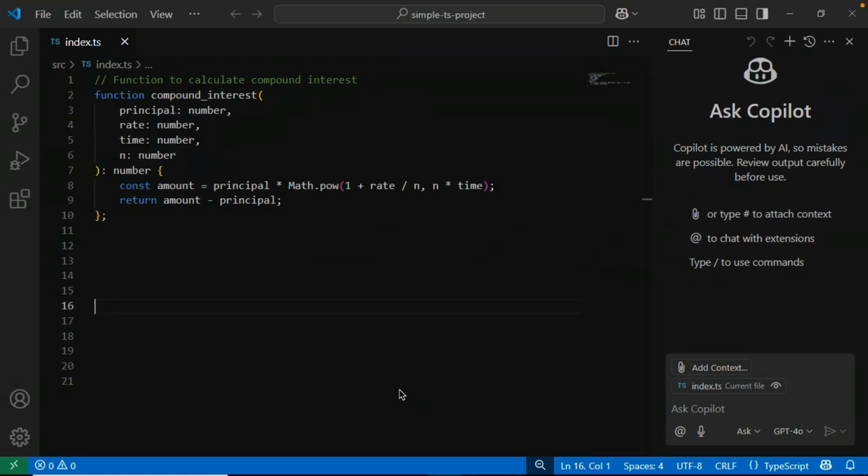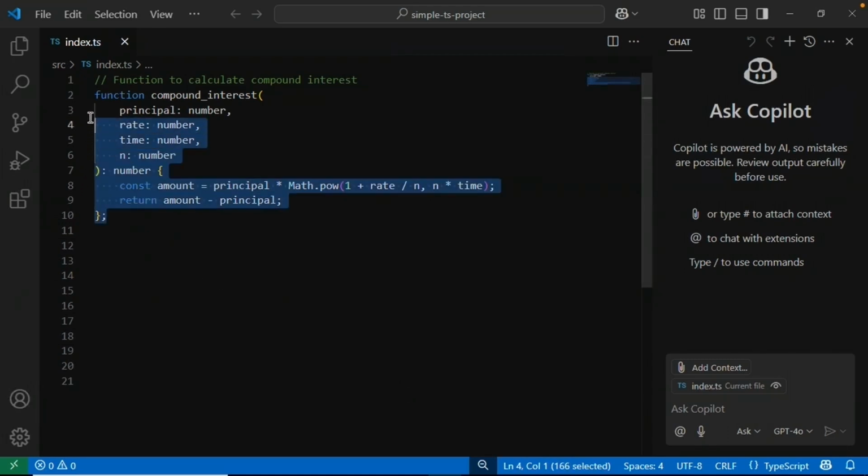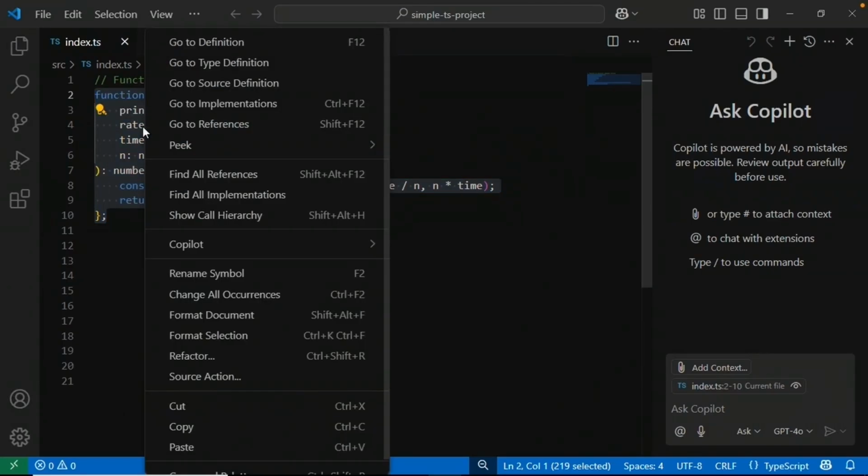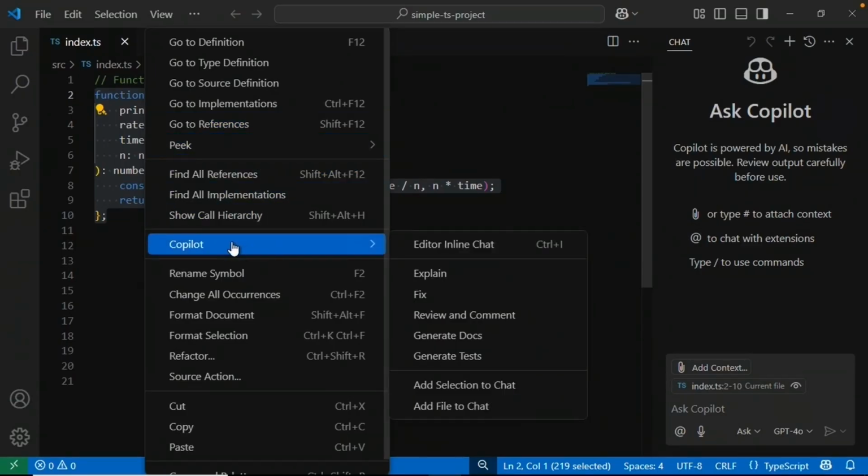I have Visual Studio Code open in front of me with a simple TypeScript project that we've used in previous demonstrations. I've added a function to the index.ts file, a compound interest calculation function, which we'll use to demonstrate Copilot's review capabilities. To have Copilot review this function, I'll first highlight it by clicking and dragging to select the entire function's code. With the code selected, I'll right-click to open the context menu. Notice that one of the options in this menu is Copilot.